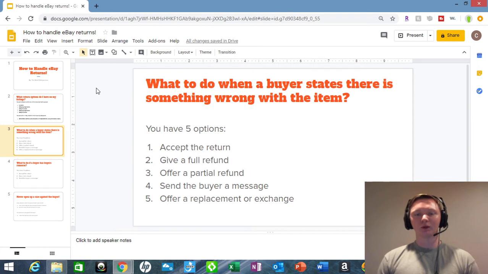Because if I can send them a partial refund for $10 instead of having them ship the item back, when they ship the item back, you're going to have to give them a label and you're already going to have to pay for that. So you might as well send them a partial refund so that you can keep some of the money that they spent on the item and they can just keep it.